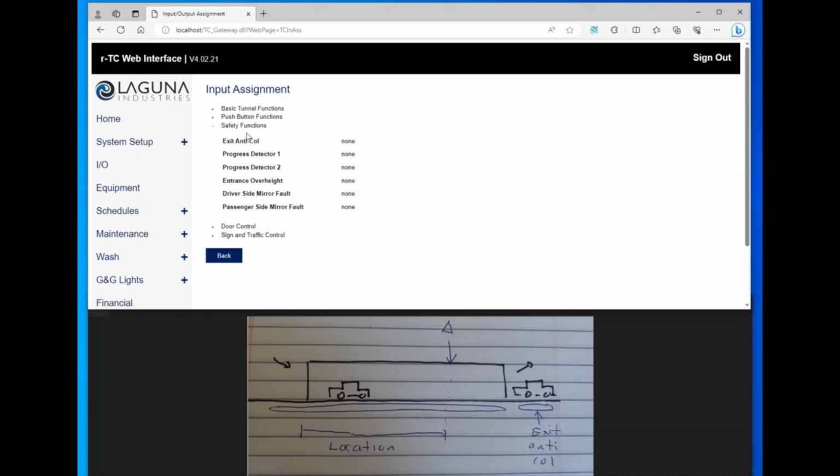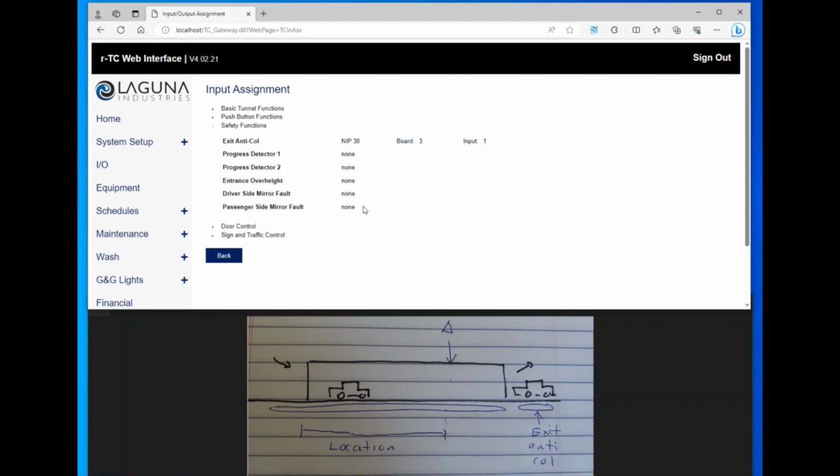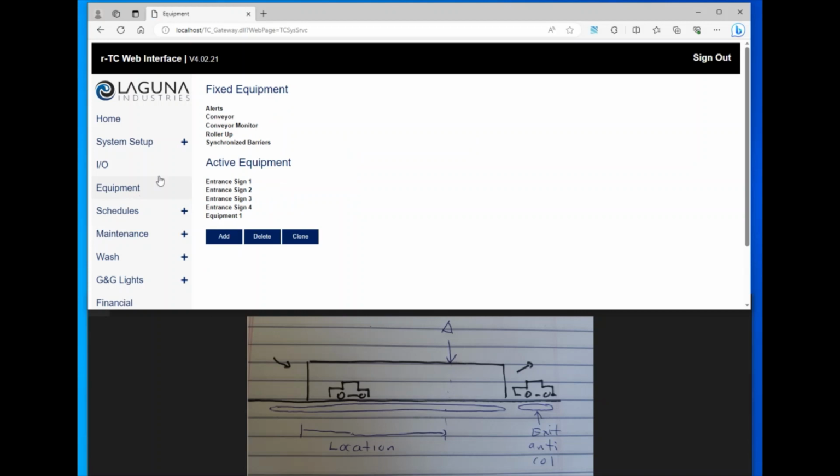So this is where most of the confusion is: which input applies, where do you set that in the RTC? So this exit anti-call applies to this loop outside the conveyor, which tells you there's a car sitting there not driving off. So for this one as an example, we'll say, hey, it's connected to I/O node 3, input 1, and we'll submit that change.